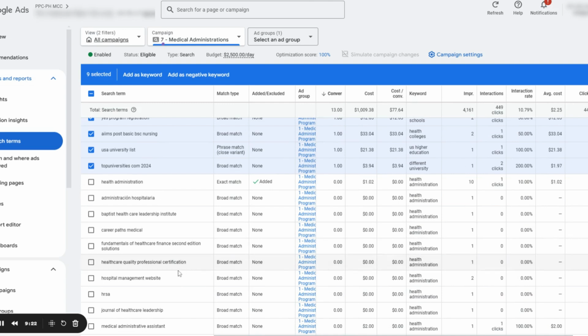Now, some of these are like, okay, we're getting close. Medical administrative assistant. That person's probably looking for a job or looking to know more about what that job entails. But hey, that's closer than most stuff here. Healthcare quality professional certification. That sounds perfect to me. That's probably someone looking to get certified in this exact niche. Career paths medical. That's even better. That's someone who's interested in the medical field, looking up a career path, which inevitably means they'd be interested in your school, your college, your online degree, whatever it may be.